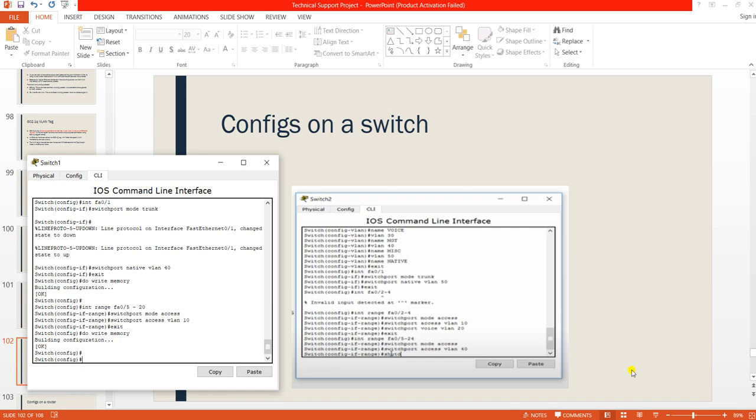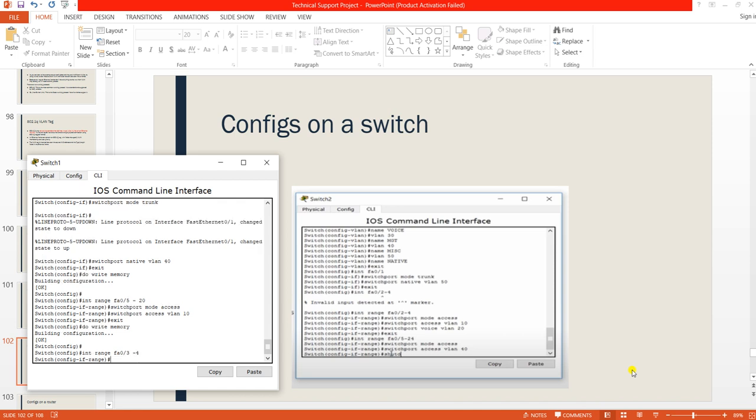So now let's move on to int range fa 0/3 to 4. Okay, switch port was, switch port was.